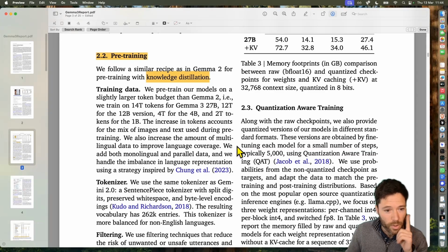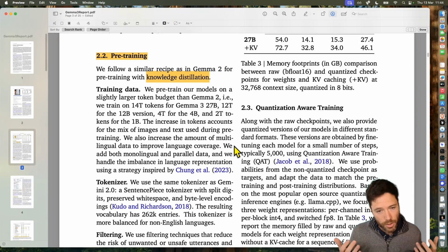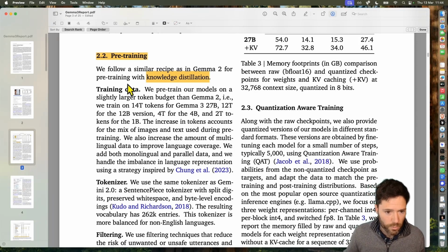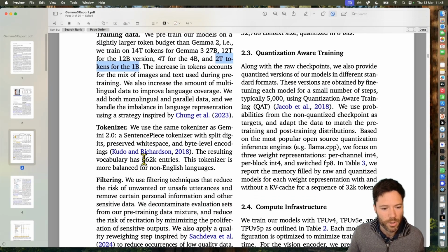Let's take a look now at the pre-training. This is the part of training where the largest amount of tokens is used. 14 trillion used for Gemma 27B, 12 trillion used for 12B, so not that much difference there, but quite a bit less for the 4B model, just 4 trillion tokens, and 2 trillion tokens for the 1B model here.